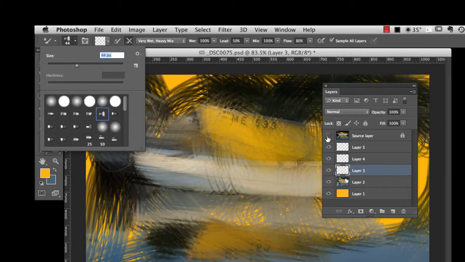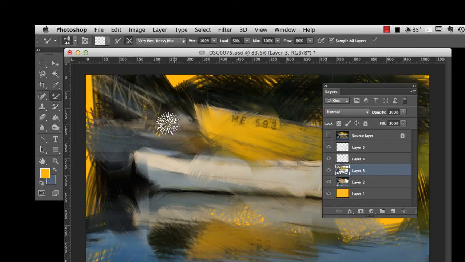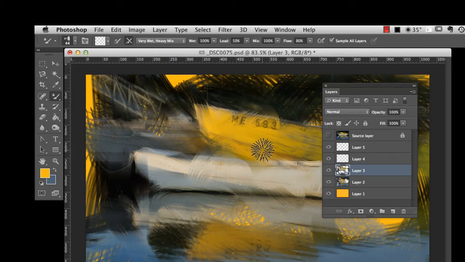Come back over, turn on the source layer, and come in and just bring in detail where we want it to be and let the rest of it be rough. I really like the brush strokes, so I usually try and move those around. So let's turn off the source layer. And if we turn off the bottom layer, we can see that's the detail we just added on this layer. And when we combine the two together, we get this.